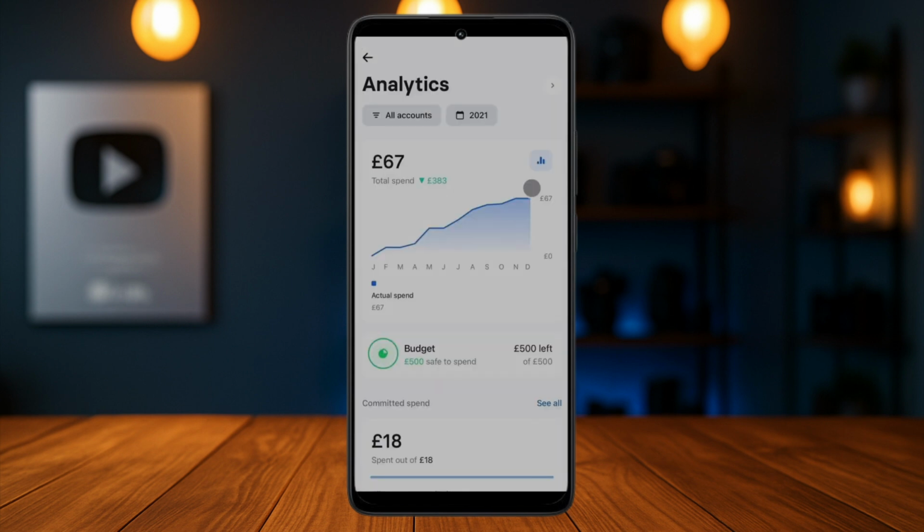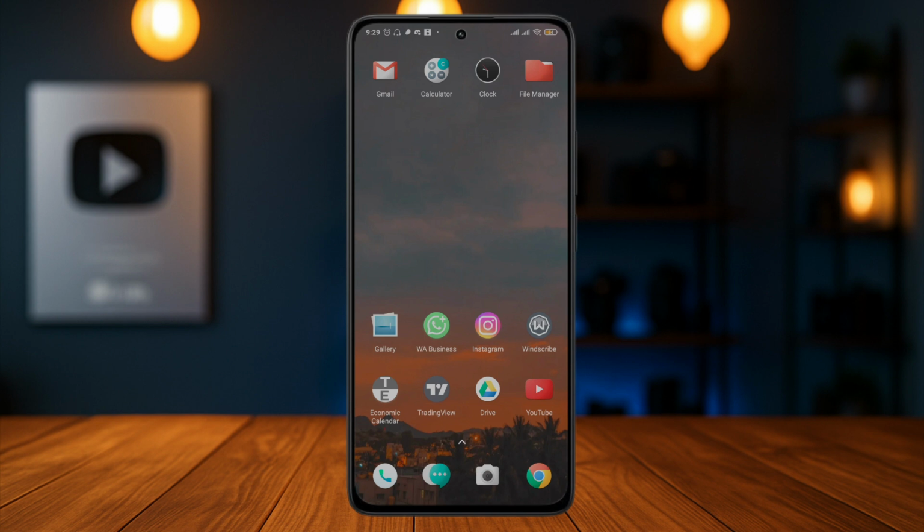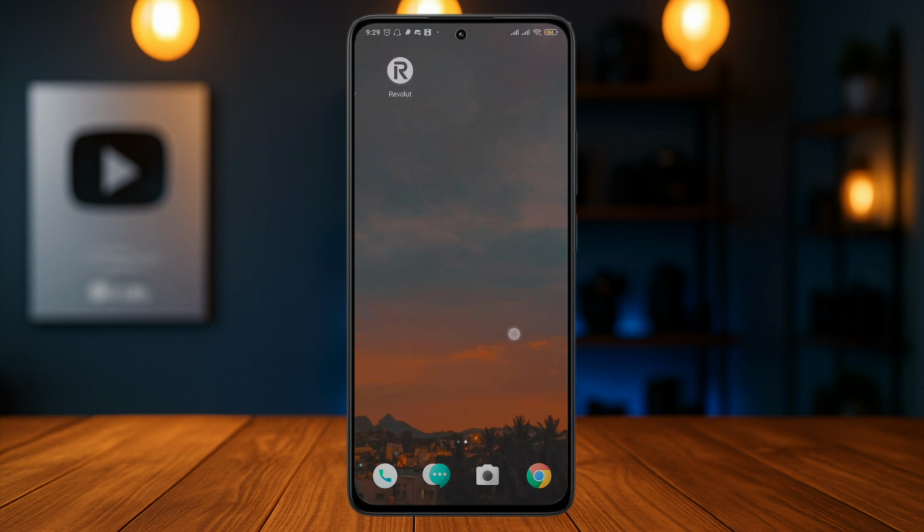Once that step is complete, you'll now start to see these analytics, and as you spend money on those particular allocations, the analytics tab is going to change and it's going to show you the exact amount that you are spending on each expense. So that is the way that you set a monthly budget on Revolut.